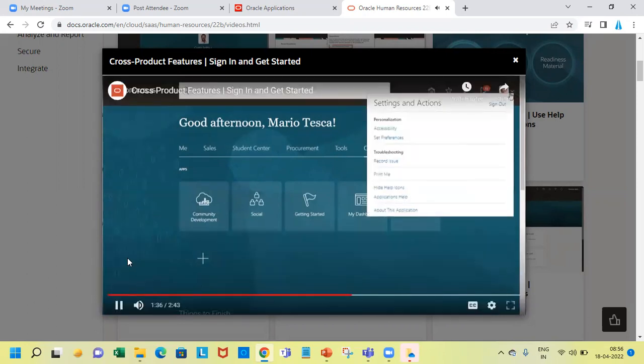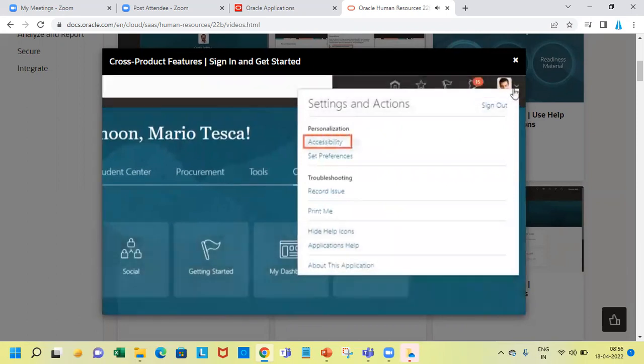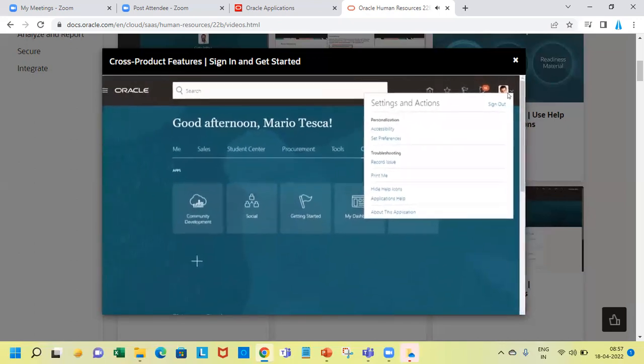Using the Settings and Actions menu, I can do some general tasks, such as set my accessibility preferences and set some other preferences, such as language. I can troubleshoot problems if I run into these. The options I see in this menu depend on my role. For example, if I were an administrator, I would see more options to configure the application.